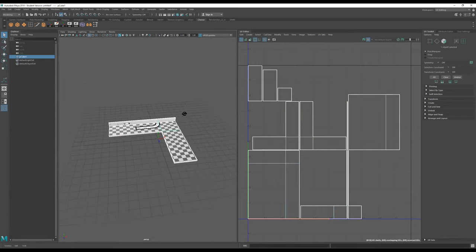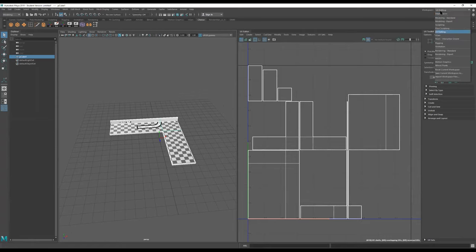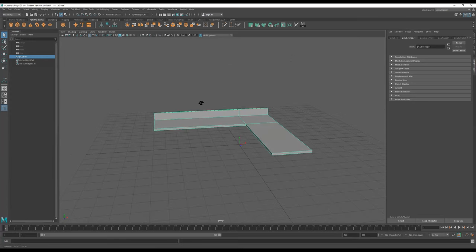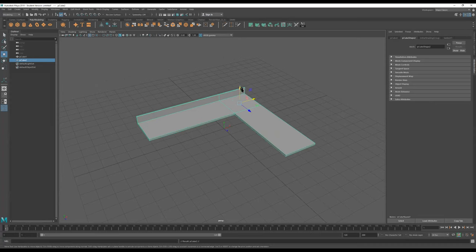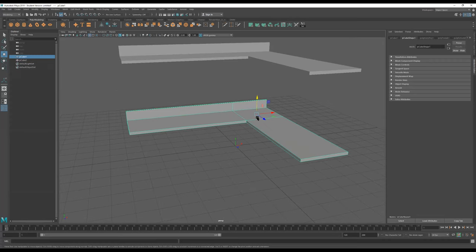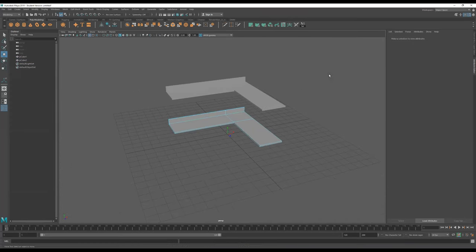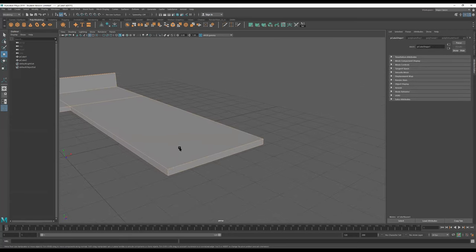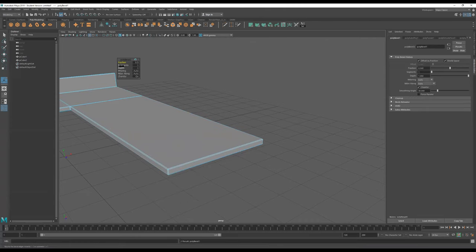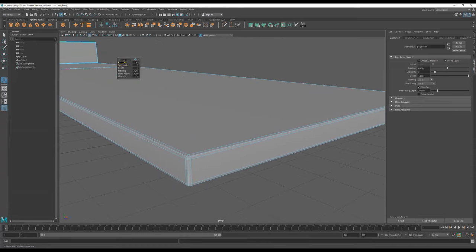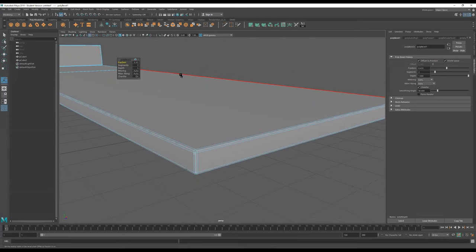Actually, there's one extra thing I want to do, and I forgot about it. I want to bevel this to make it have a nice round edge. Just to demonstrate, we're going to copy this one so we can see the difference. So I'm getting the entire object, right? Shift right click, bevel edge, two or more. Looking at it, it looks like a good softness. Q to quit.